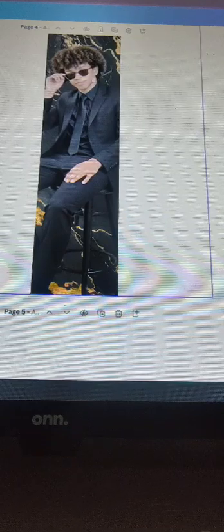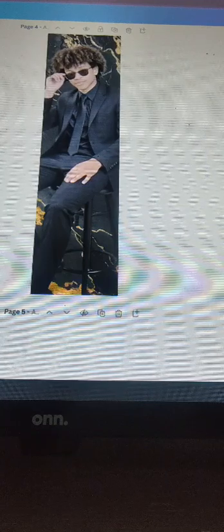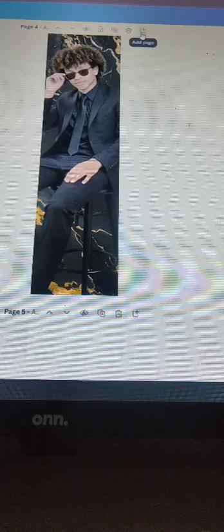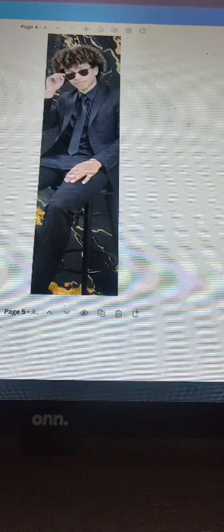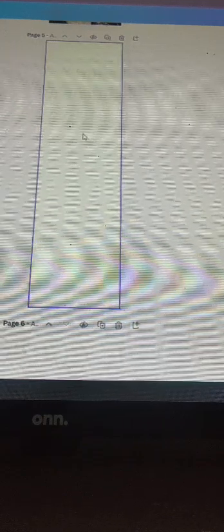The reason why I keep all of my banners in the same folder is because I can just go to add page up here and it's automatically going to generate a blank banner that is ready for me to use without me having to resize. So it's just easier to keep everything in one folder.